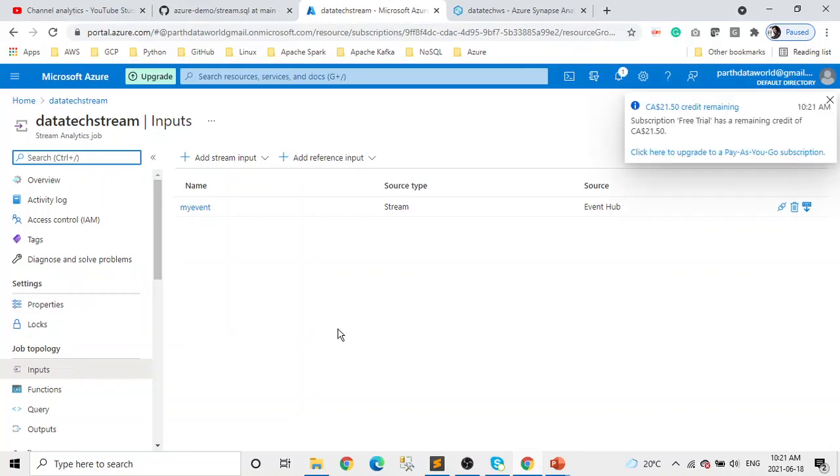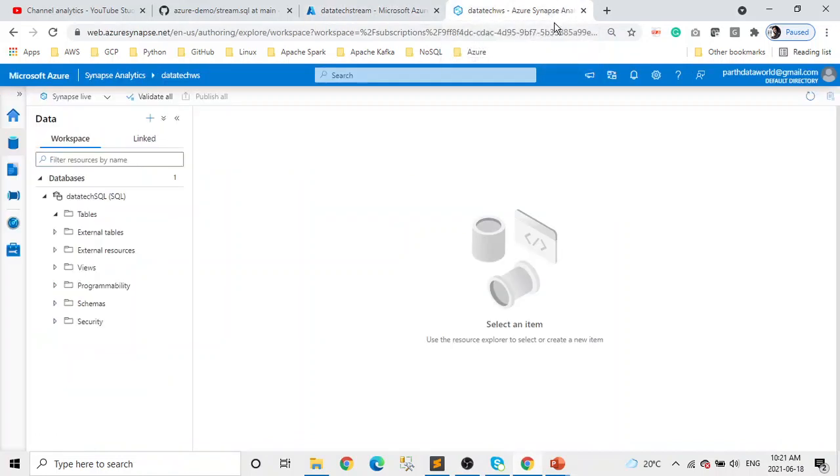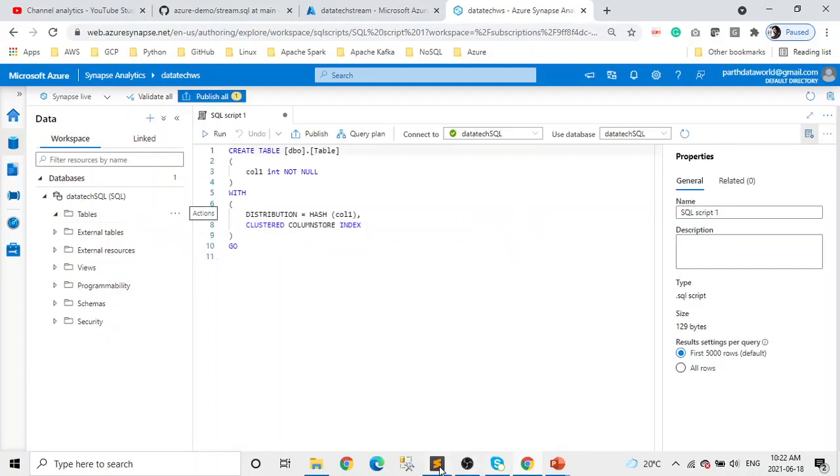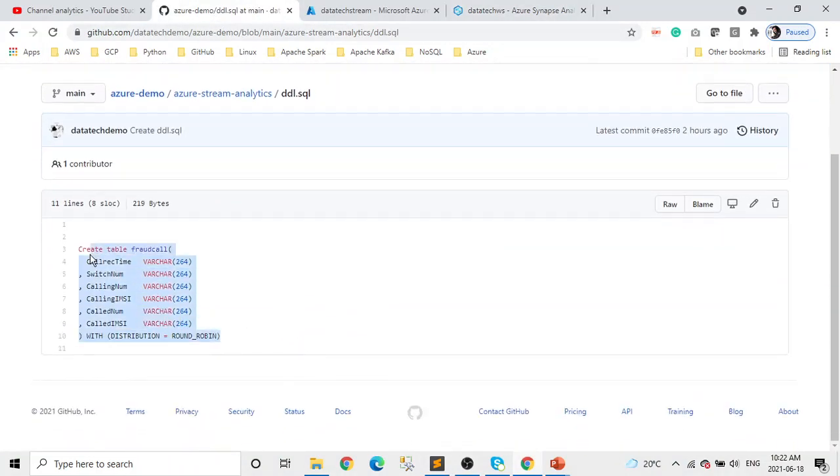So the next thing we need to do is configure the output data, the output system. But before we do that, we have to do something in our Azure Synapse Analytics. You need to create a table which can accept the data from your event or from your Stream Analytics. Currently we don't have any table here. So I'll create a new table and I'm going to provide the details, so nothing to worry. Go here, the details are there. Copy this.